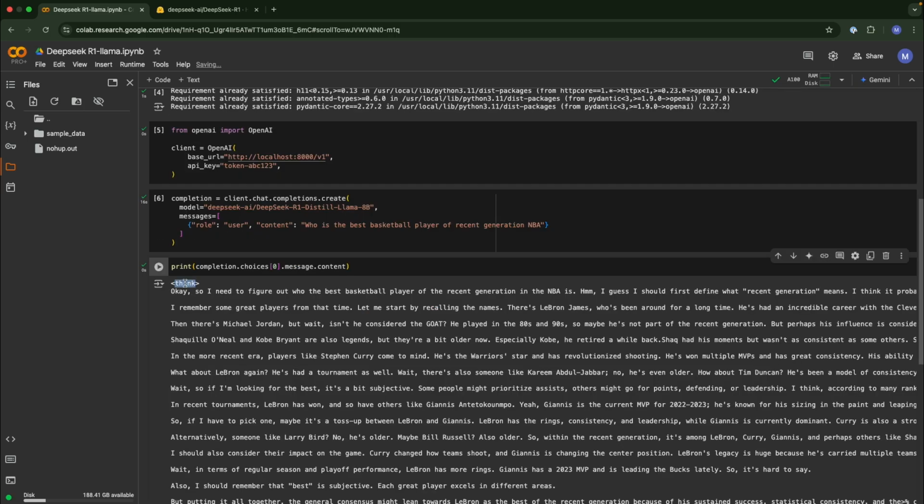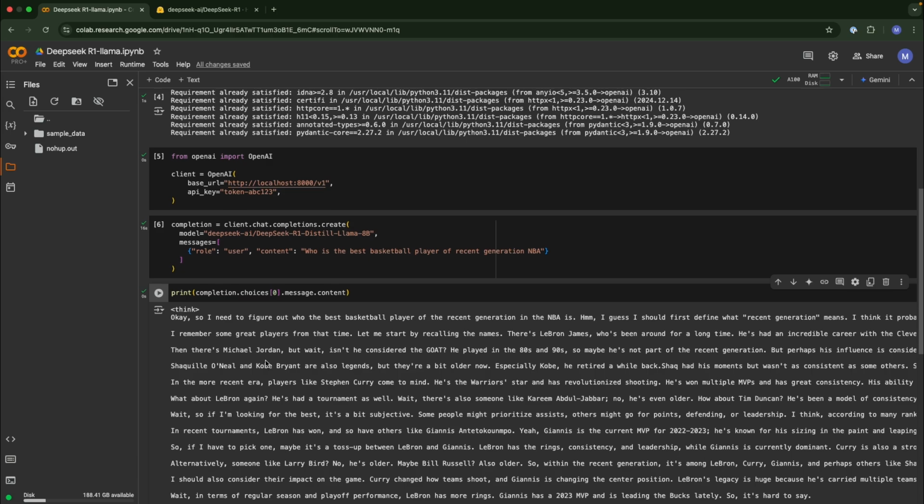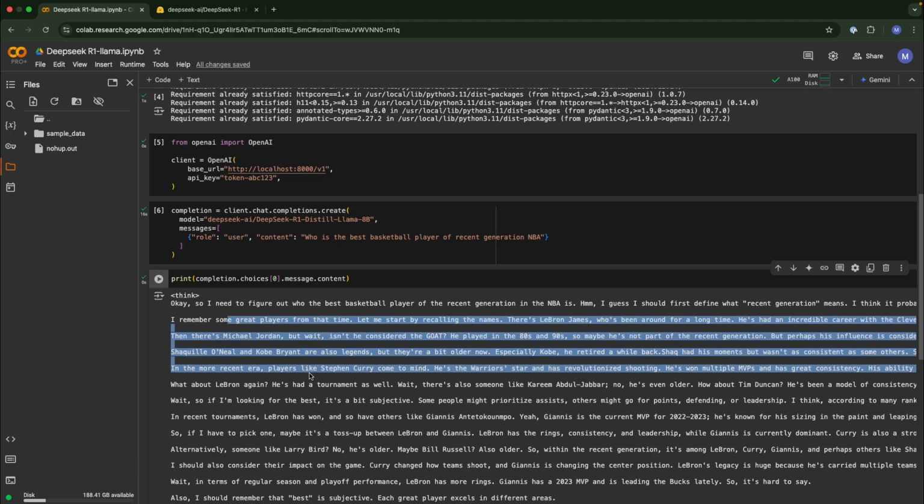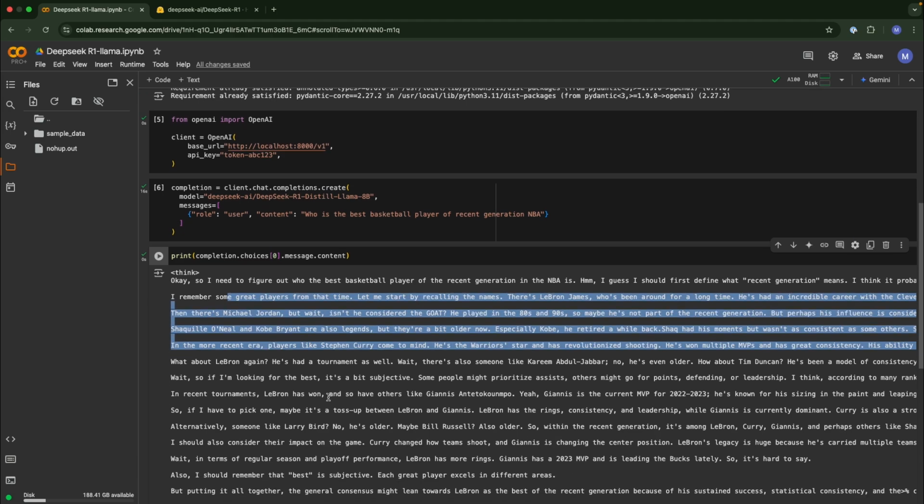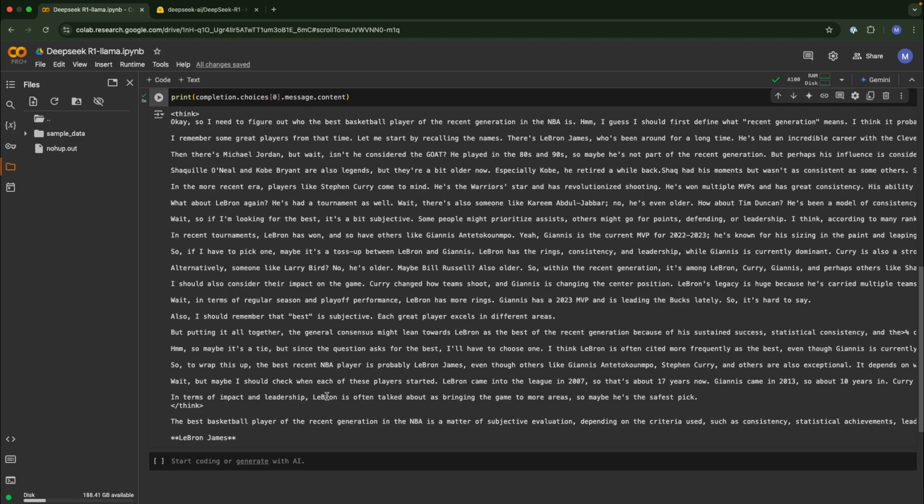It starts with a think tag over here, and it's going through different reasoning on who is the best basketball player of our generation. And at the end, it comes off as LeBron James, which is absolutely correct. People who hate on LeBron James, well, grow up.